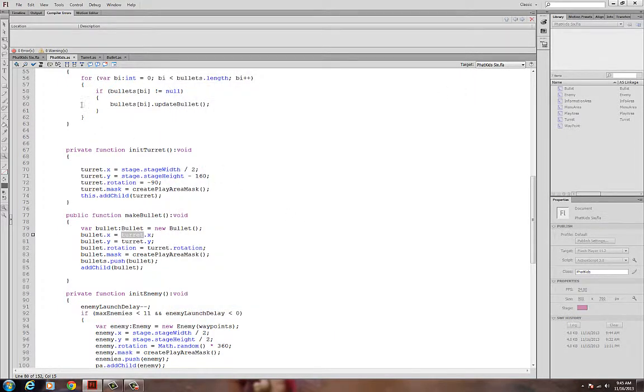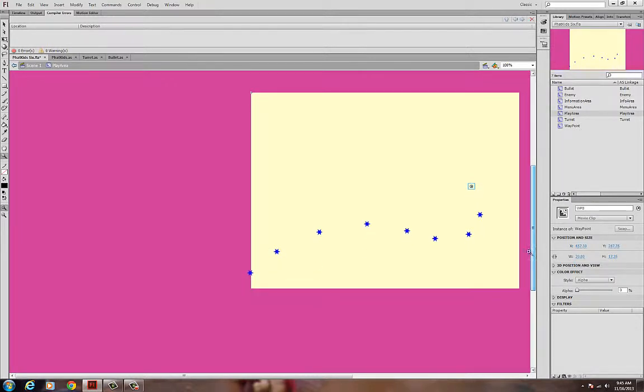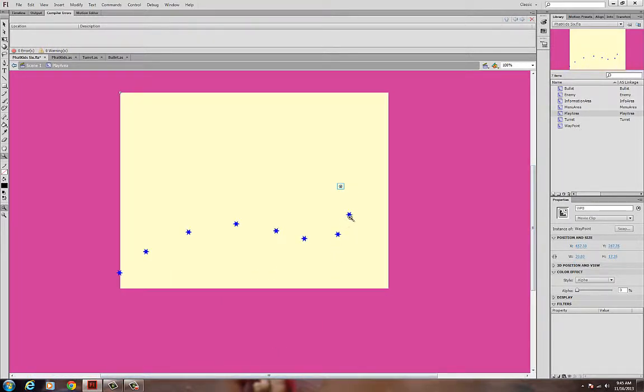If I come back to my FLA file and look at my play area, which is right here, I can go to any of these waypoints, and if you select them, they're just little movie clips. If I go to properties, I can say style, and I can change the alpha down to 0, and then you can't see them. The alpha is the degree of opacity, and that varies from 0 to 1. If I change that, for instance here, I can see it now. It goes to 1, fully visible, down to 0%, and that's invisible.